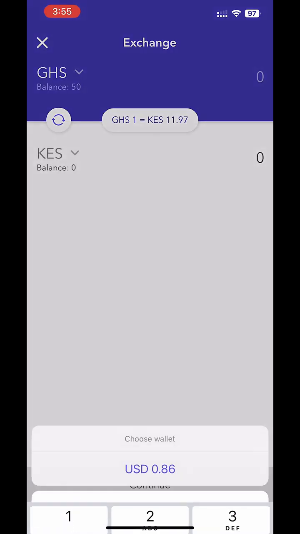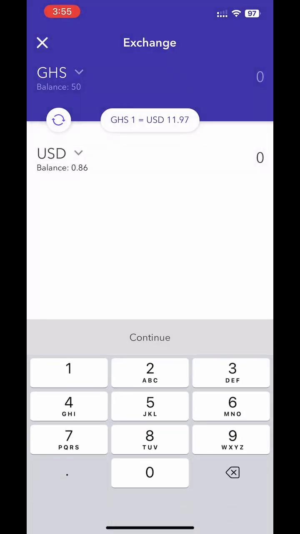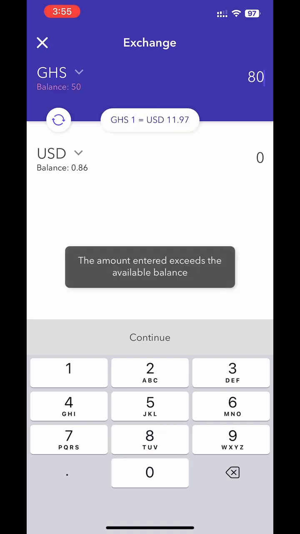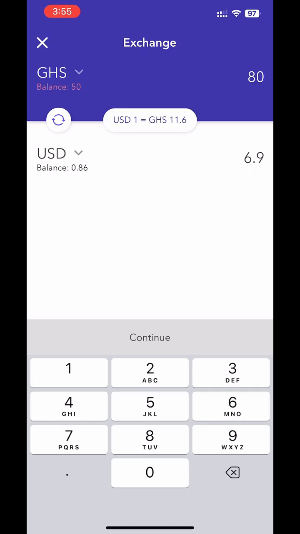So now you choose USD. Then we are going to enter the amount, 80 Ghana cedis. The minimum amount we can convert is 80 Ghana cedis, okay? Then you see it has converted already to US, so that's 6.9 in dollars, okay? Then we hit on continue.